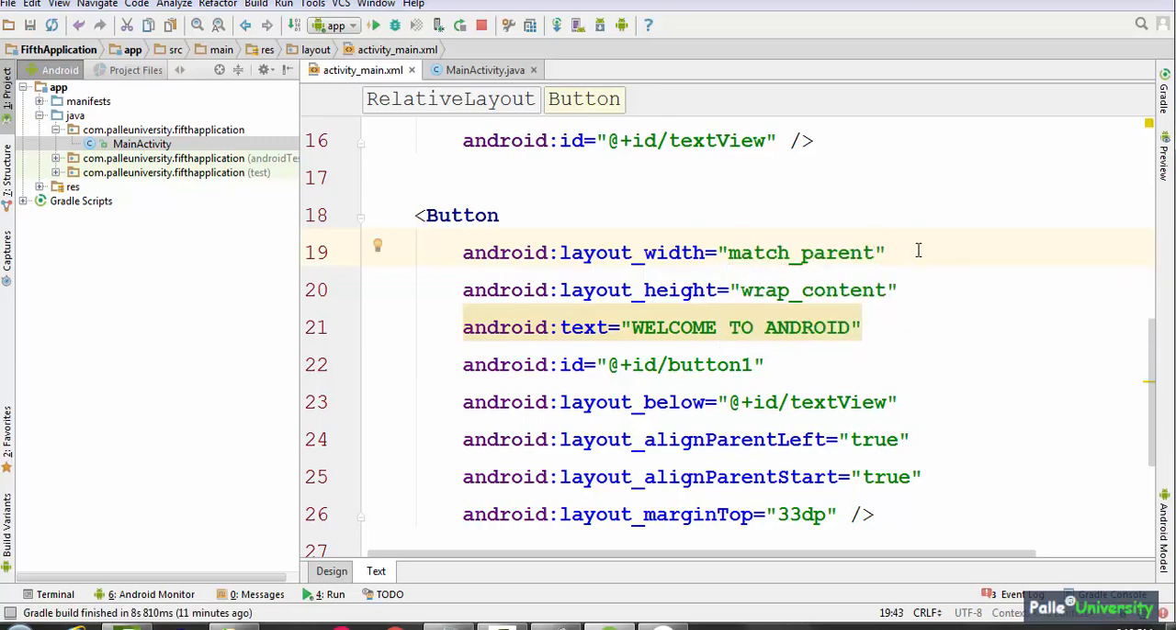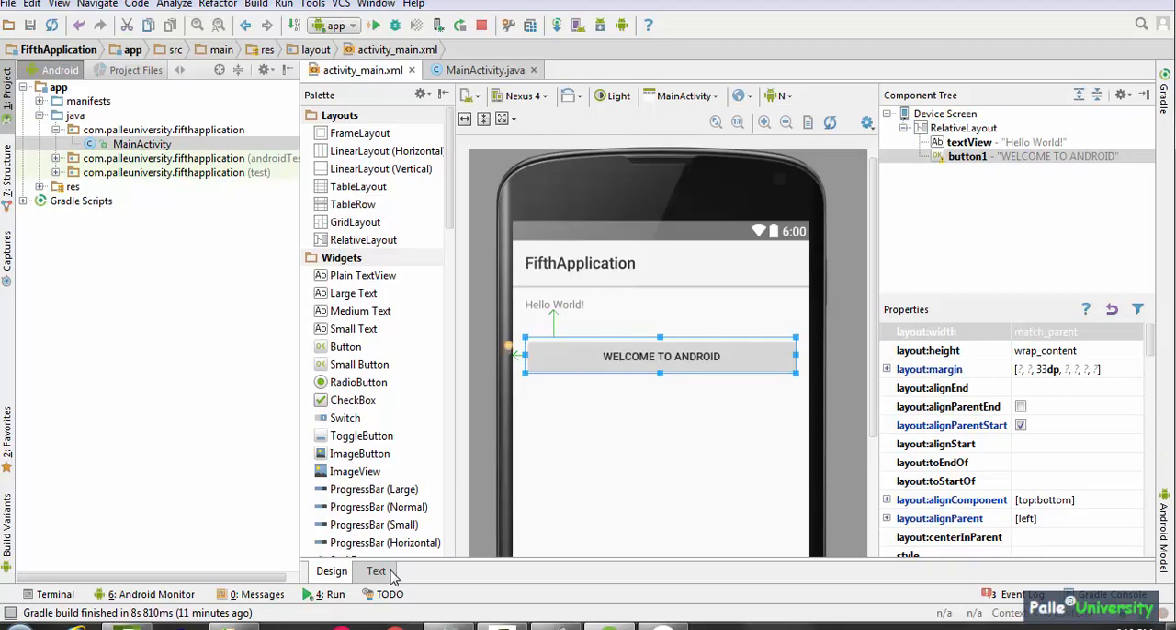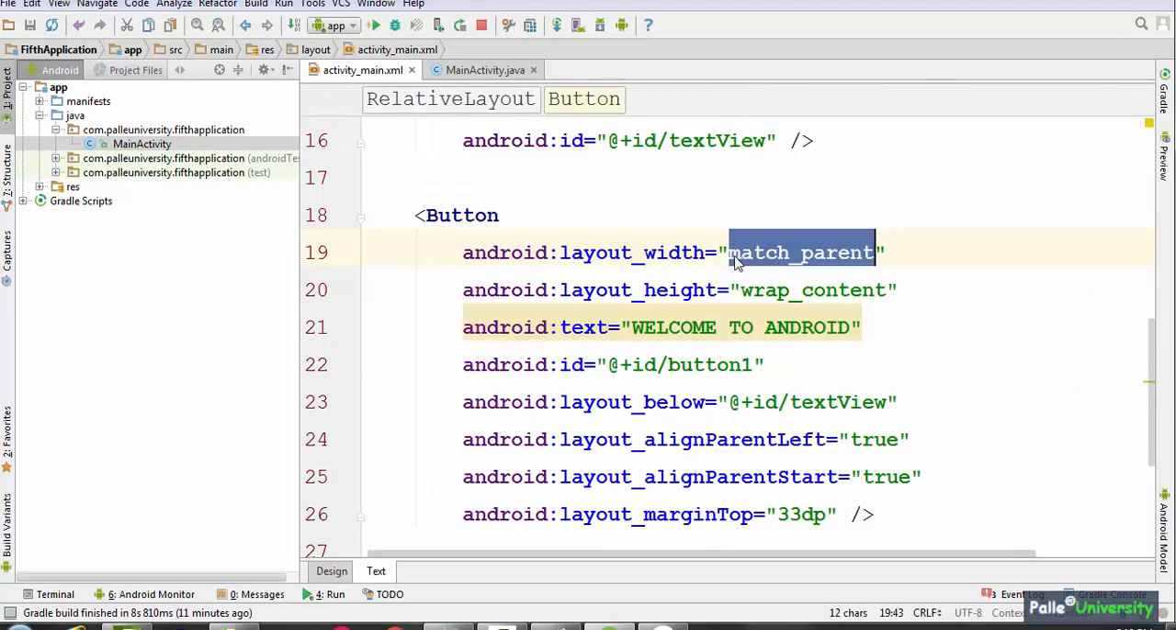As I told you, wrap content and match parent are predefined keywords. Now go to design and check how much width it is occupying. It is occupying your complete parent screen width. If this is your phone, this is the complete parent screen. So for this button, when you give width as match parent, it will occupy the complete screen width.